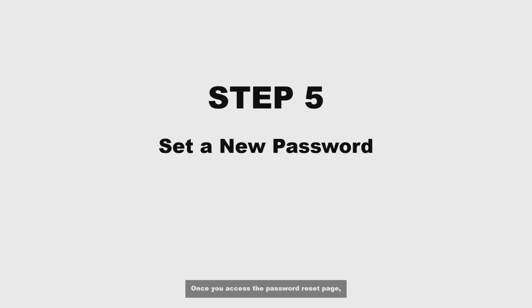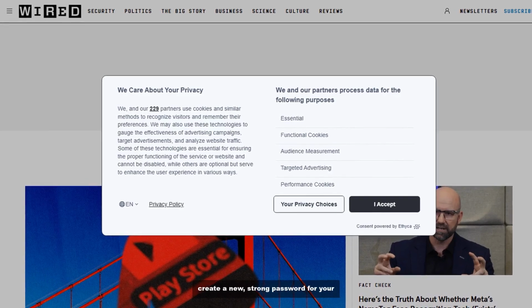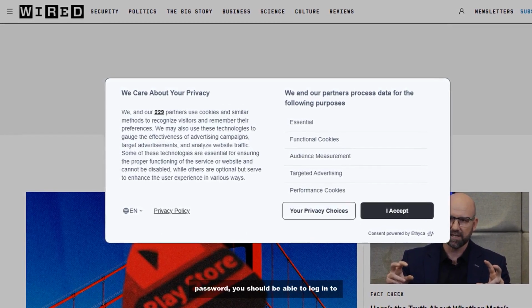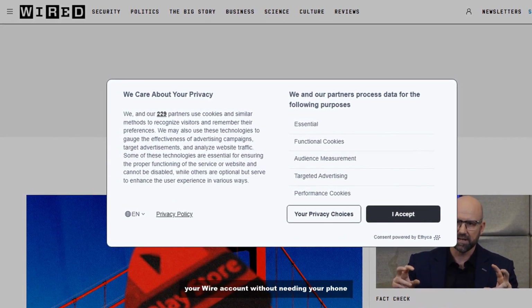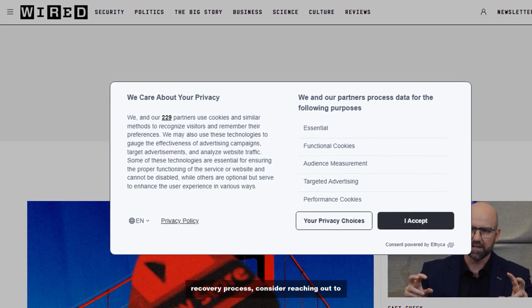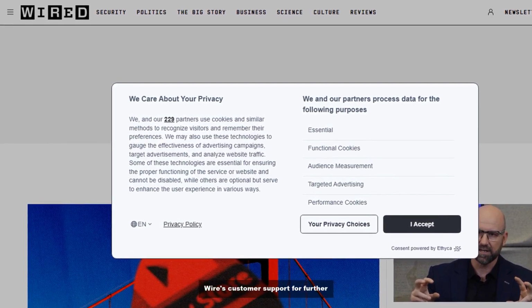Step 5. Set a new password. Once you access the password reset page, create a new, strong password for your account. After successfully resetting your password, you should be able to log into your Wire account without needing your phone number. If you encounter any issues during the recovery process, consider reaching out to Wire's customer support for further assistance.